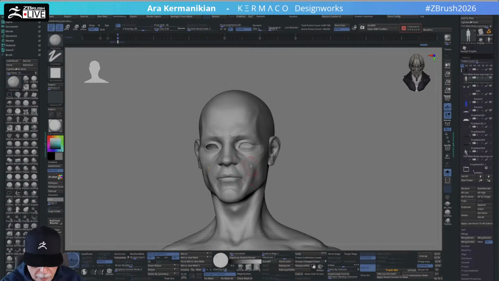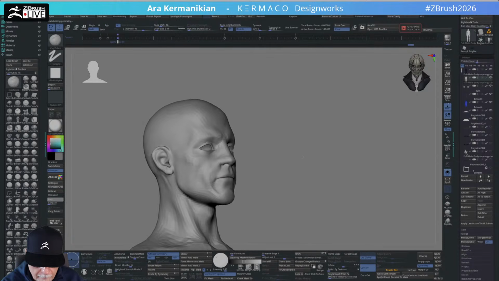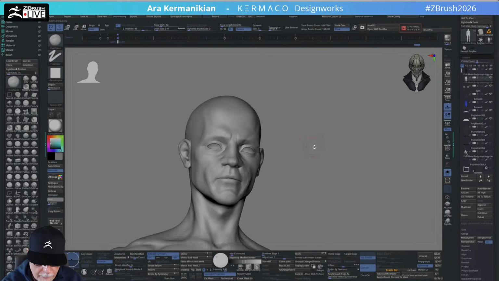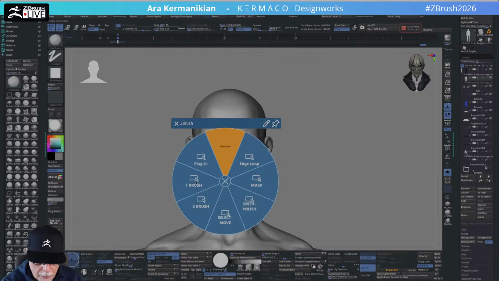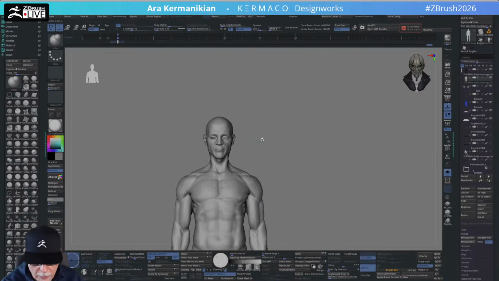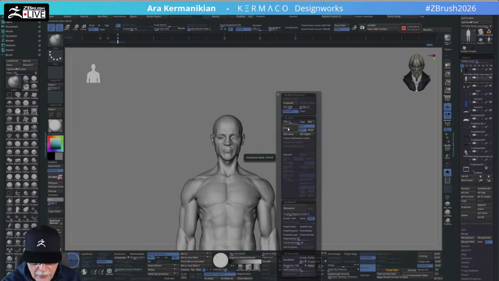It's always good to go up and down in subdivision levels just to kind of see what you're doing. Do I have a mouth bag on this guy? Yep. Okay, so what I'm going to do here is use the inflate brush to get this to be this way.